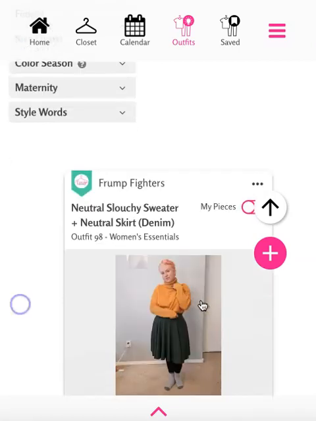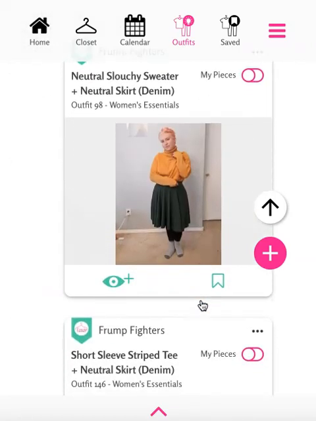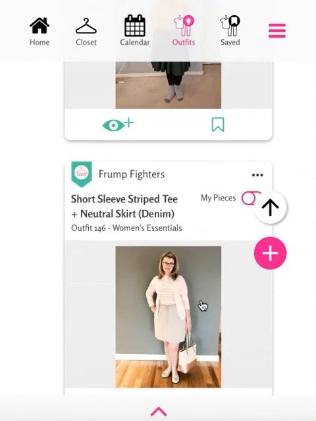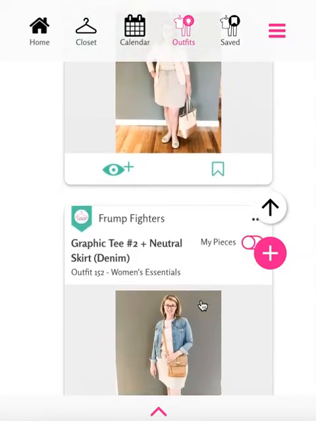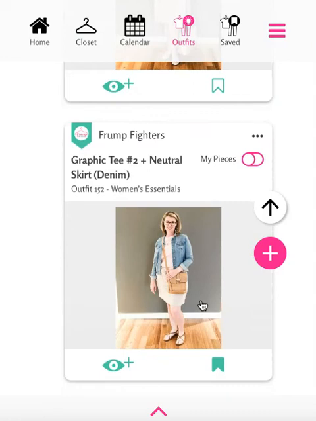Let's choose Pear. When we go down here, we can see that this is how models who have identified their body shape as pear have styled the neutral skirt. Remember, you can save any outfit idea you'd like by tapping the bookmark here. You can access your saved outfits by tapping Saved Outfits along the top menu.